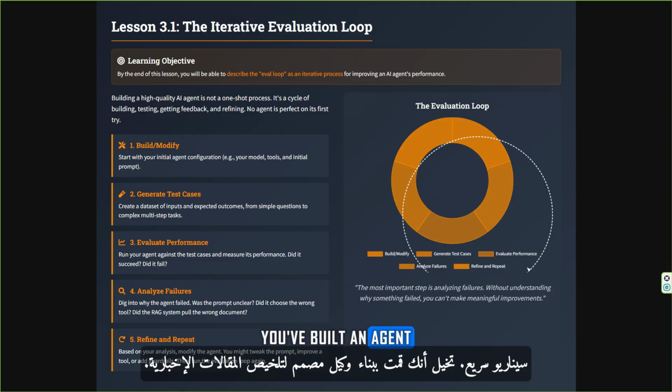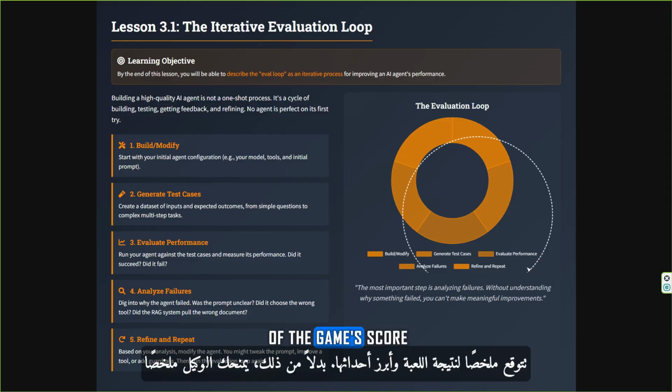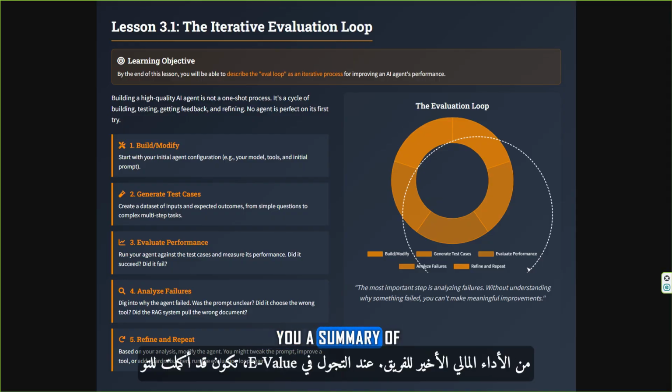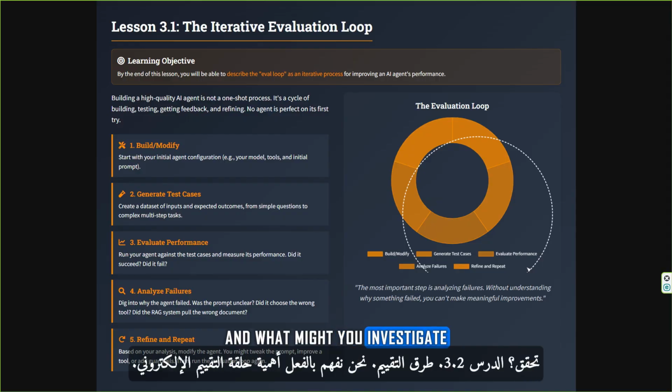Imagine you've built an agent designed to summarize news articles. In your first test, you give it an article about a major sports game. You expect a summary of the game's score and key plays. Instead, the agent gives you a summary of the team's recent financial performance. Walking through the eval loop, you've just completed the evaluate performance stage and found a failure. What is your very next step, and what might you investigate?